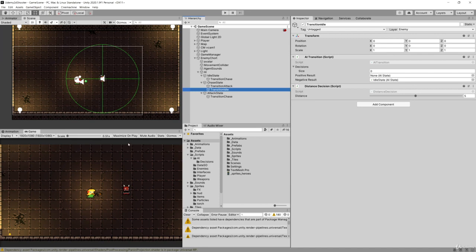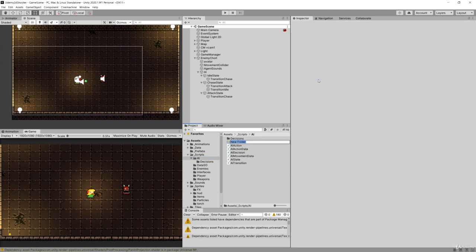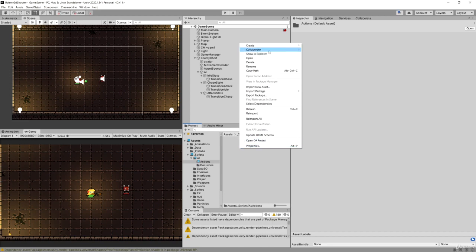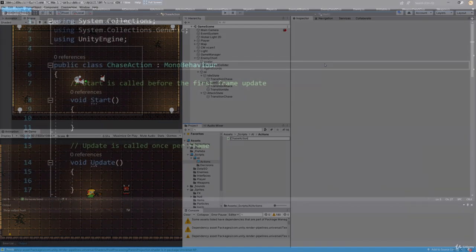So what we are going to do is go to our underscore scripts AI, right click here, create a new folder, and let's create a folder called actions. Okay, let's open it up. Let's right click, create here a script, and we are going to call it chase action. Okay, let's open it up.